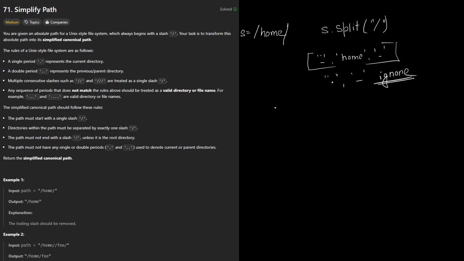Now once you have that, let's take the example of slash home double slash foo. Once I ignore the blank values, we get home and foo. We can join this entire list using the join function with the slash. So our output would be home slash foo. And because it's given that a path must always start with a slash, we can add the slash later on.